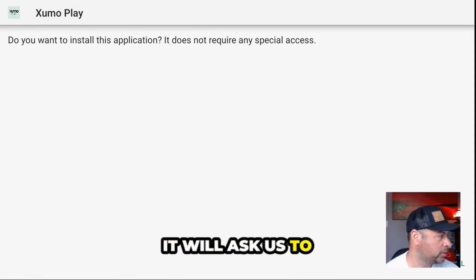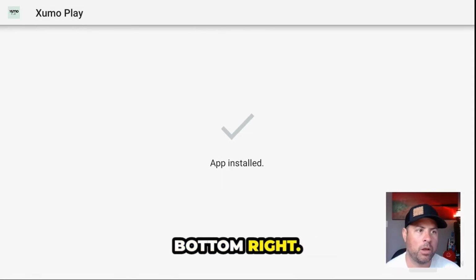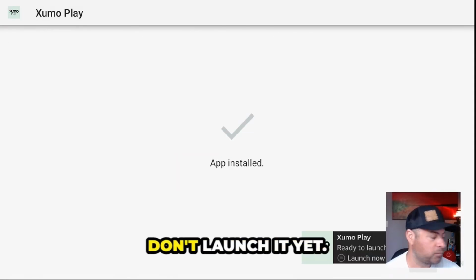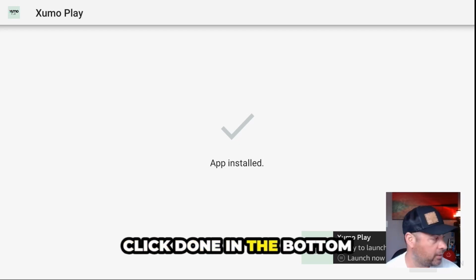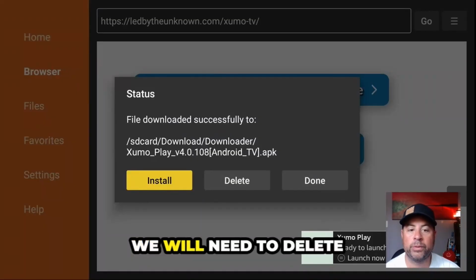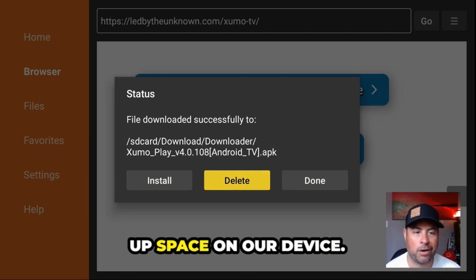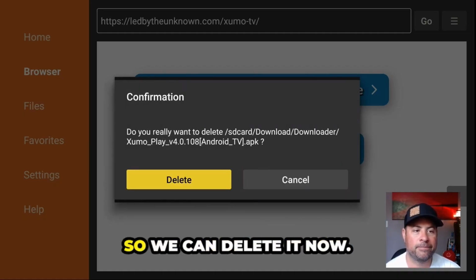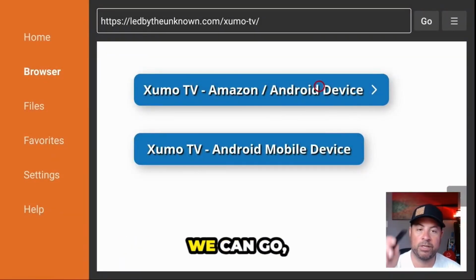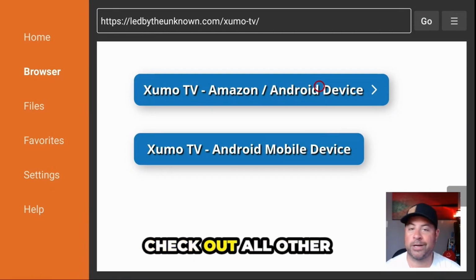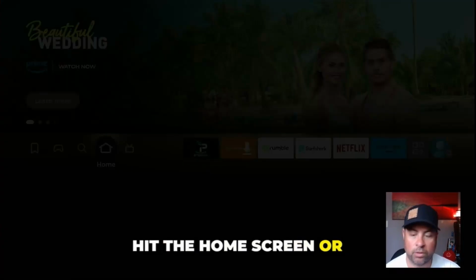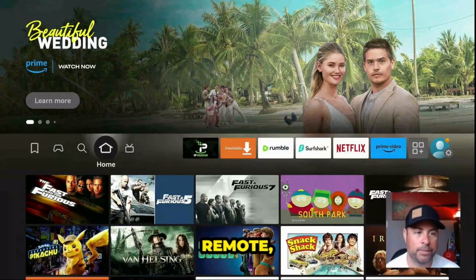It will ask us to install down at the bottom right. Once it's installed, don't launch it yet. Click Done in the bottom right there, because we will need to delete the APK file as we no longer need it to take up space on our device. So we can delete it. Now guys, you can go back, check out all the other applications, or hit the home button on your remote.